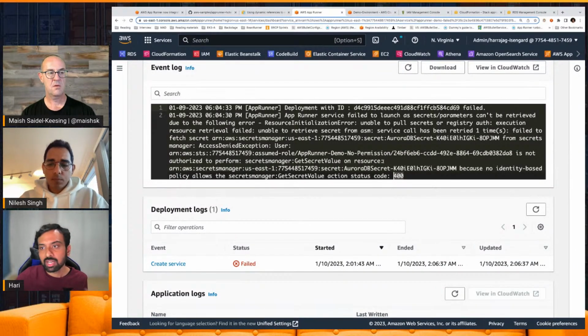This will help customers root cause when something goes wrong, rather than guessing, okay, this is what might have gone wrong. We actually print exactly what went wrong. So now it's just a matter of time: you go ahead, update the role and recreate the service, and it would work as expected.